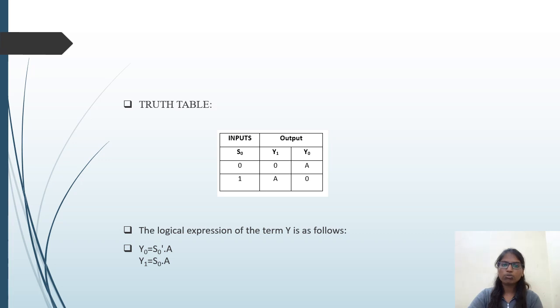When we give the input as 0, we'll get the output Y1 as 0 and Y0 as A. Then when we give the input as 1, we'll get the output as A and 0. For Y1 we'll get A, and for Y0 we'll get 0. Then the logical expression is Y0 is equal to S0 bar A. Then Y1 is equal to S0 into A.